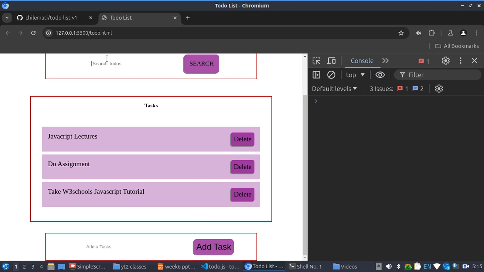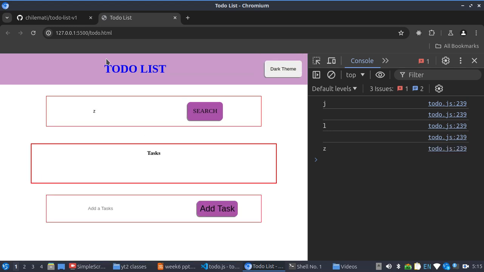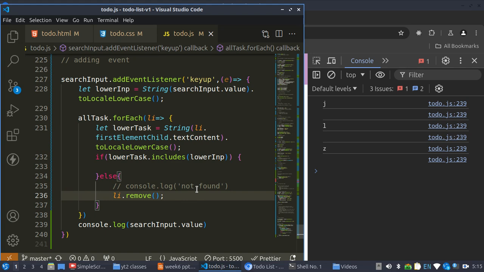Now if I type J, you see it worked. But if I remove it, it's not replacing it. So we are going to use the CSS method because it's meant to add and remove. If I type Z, no match. But if I remove Z, you see it doesn't come back. So it's not dynamic.